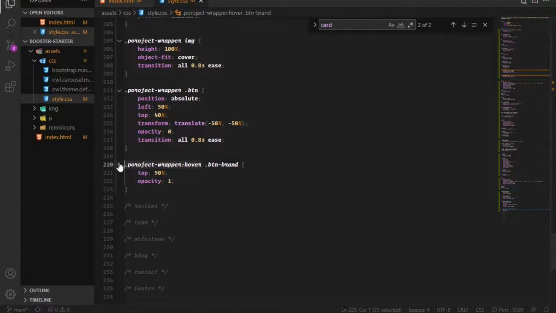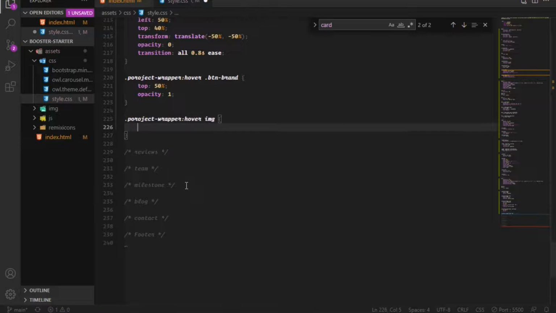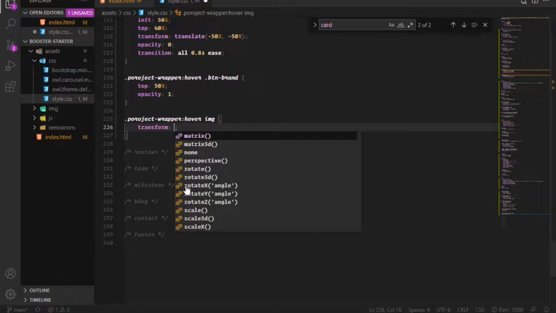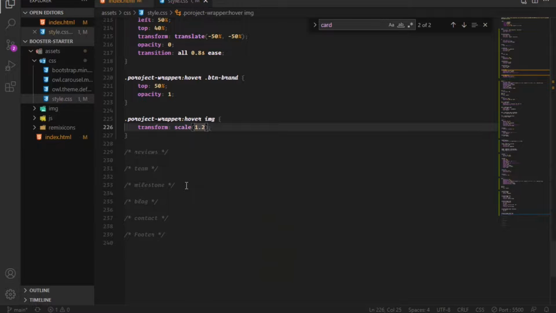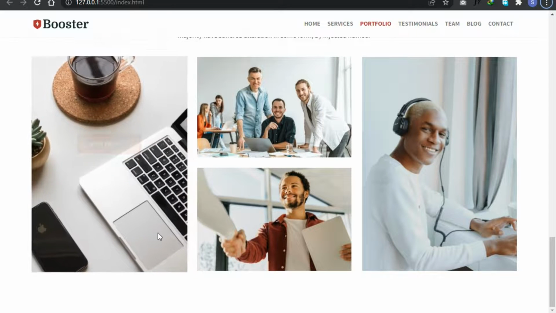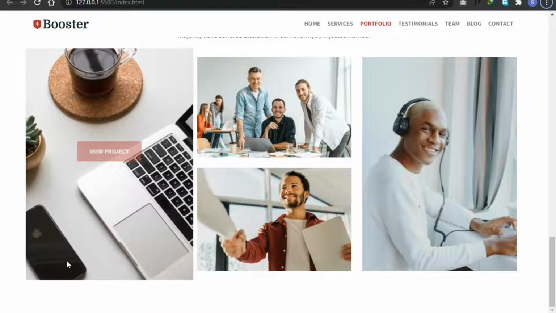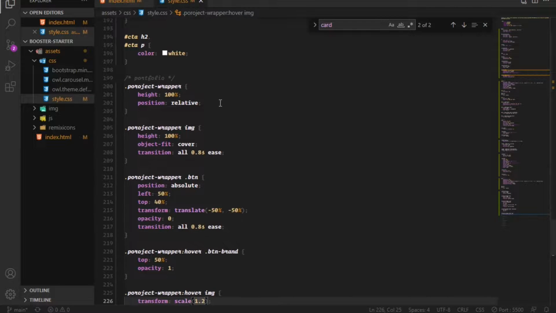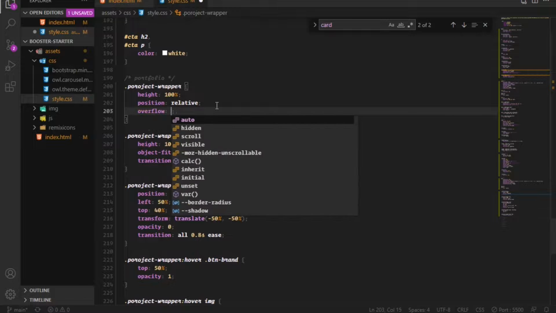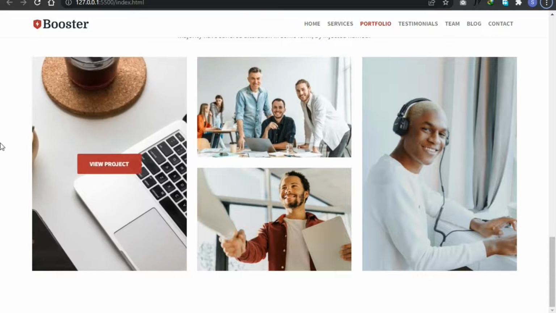So when a user hovers on this project wrapper, then I'm gonna select the image. So this should be on hover. I want the zoom effect on the image, so I'm gonna set the scale to 1.2 something. So as you can see, it is getting out of the wrapper. So I'm gonna add a property, overflow hidden. So as you can see, we have this effect now and it's looking fine.